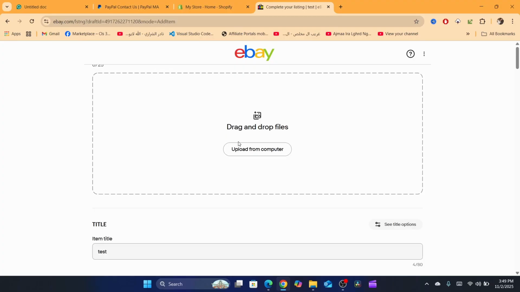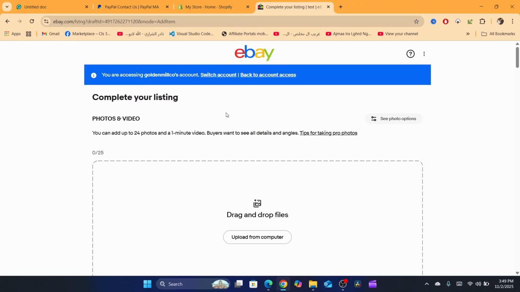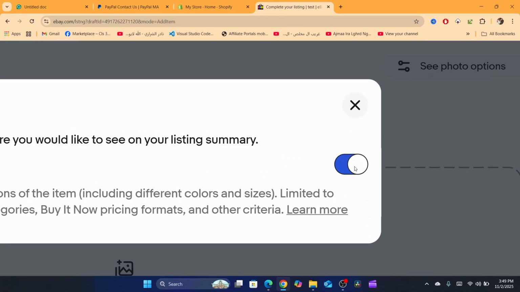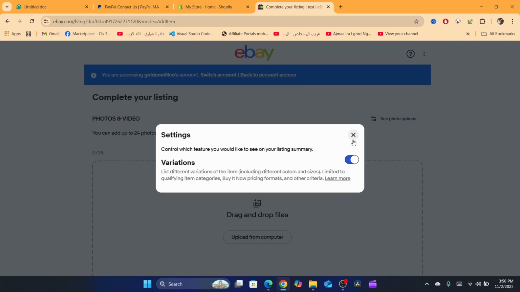To enable the variation option, or the feature that allows you to list multiple items, multiple colors, multiple sizes, you need to click on the three little dots in the top right, and then click on settings, and then enable it here. Next to variation, just enable this, just click on it. Make sure it turns blue, and then after that click on this X.